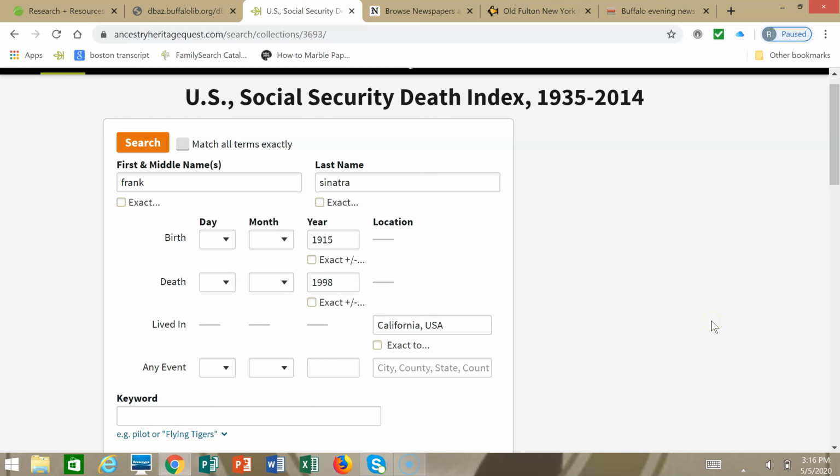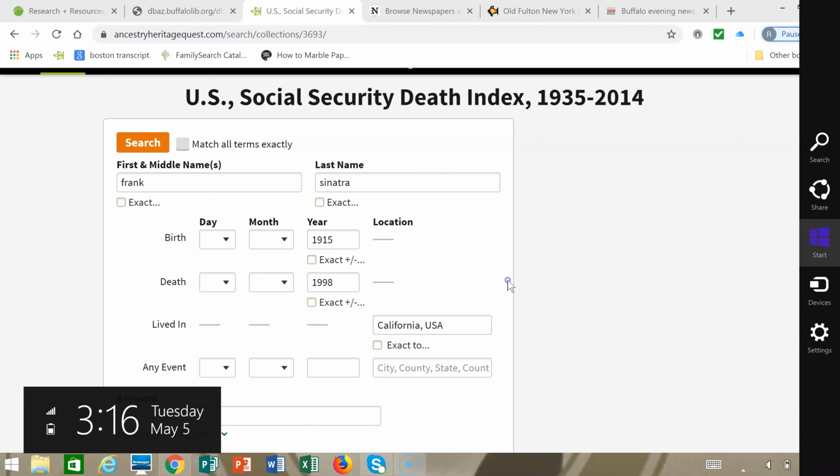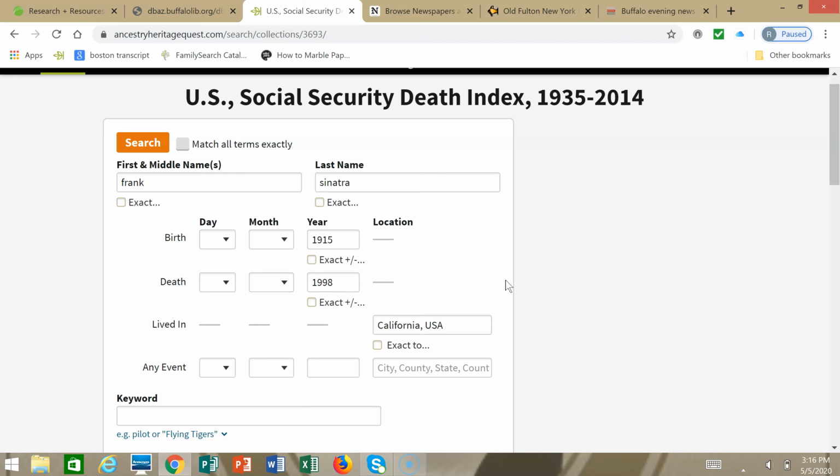This is a very large database, so I do recommend putting in more than just the person's name. So here we're searching for Frank Sinatra. It's good if you know the year of birth or approximate year of birth to put that year in. We're putting in 1915. If you know the death year or an approximate year, put that in. For this search, it's 1998. And if you know the last place of residence, it's good to put at least the state in. I'm putting in California. And then you click search.